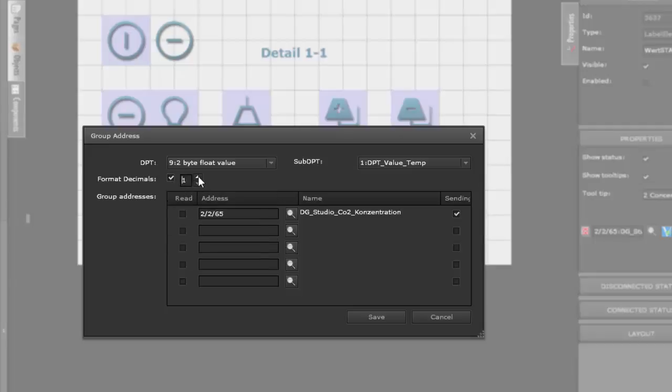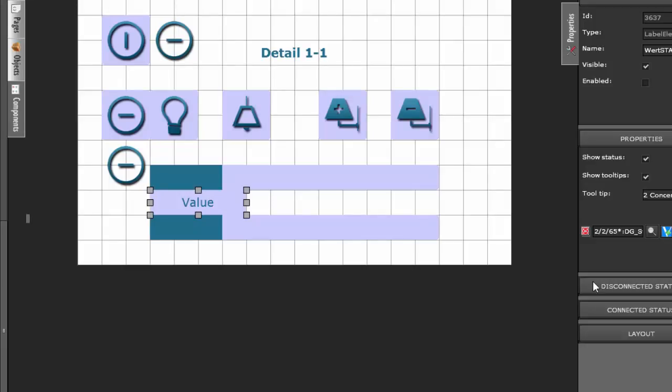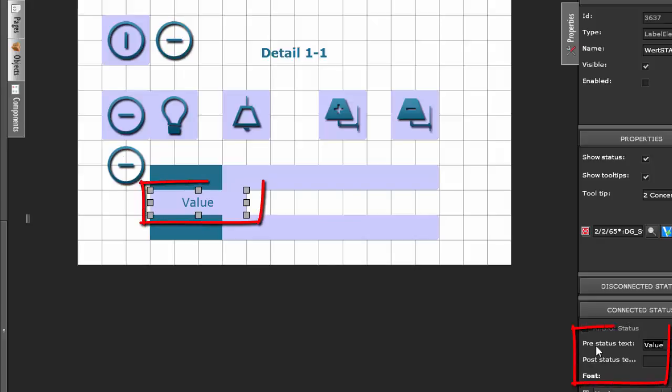Here it is a 9.2 float value. Don't worry about the data point type setting here because it is not relevant. You design what you see with the format decimals and with the pre and post status text that you enter as well here. You can see CO2 pre text and the post status text ppm, parts per million.